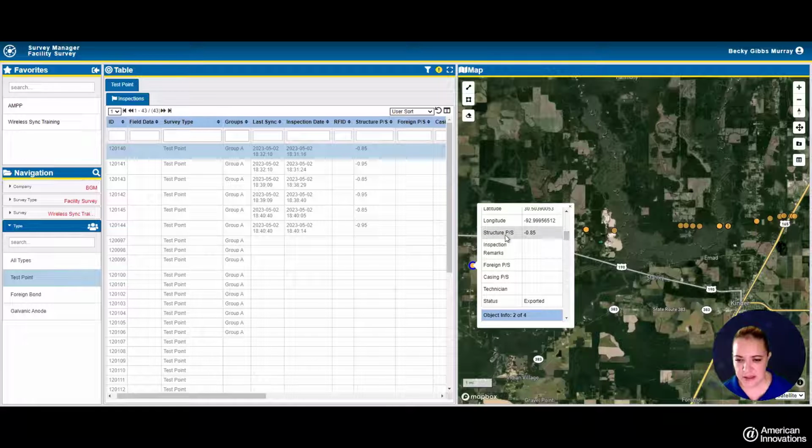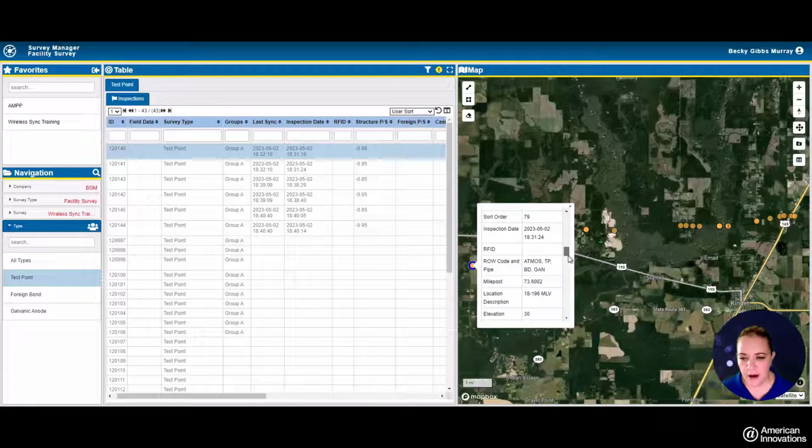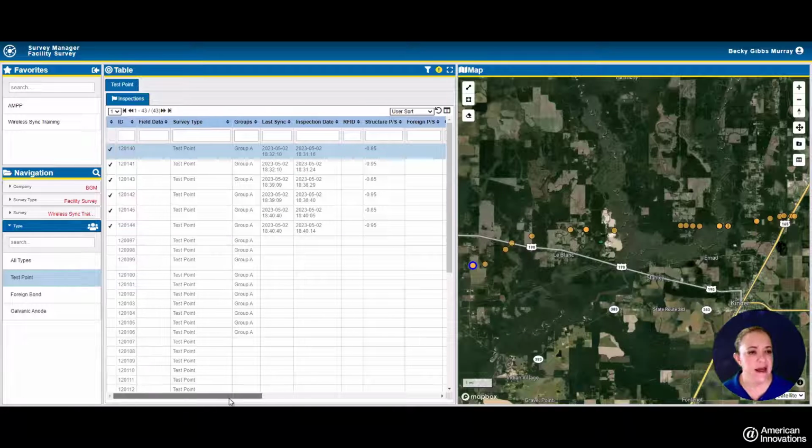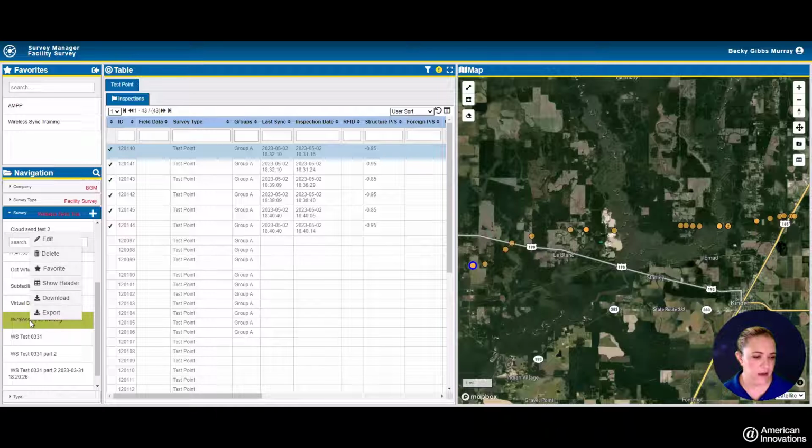There's my structure pipe to soil reading that I captured in here, the latitude and longitude for that facility, the technician, any remarks they had, and all of the metadata associated with that facility as well. Once you're satisfied with all of this data, you can once again right click and export this survey from the survey level down to PCS, or you can download the file for importing into PCS if you don't leverage wireless sync.